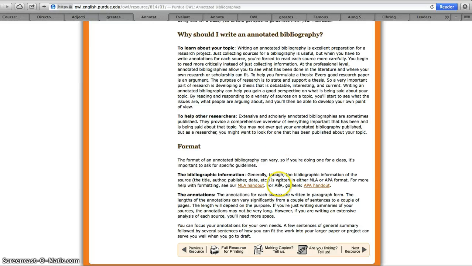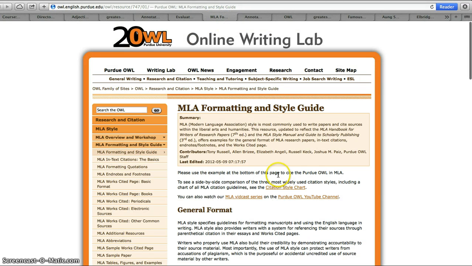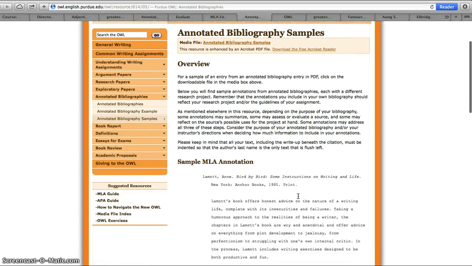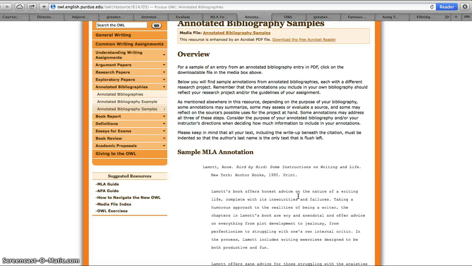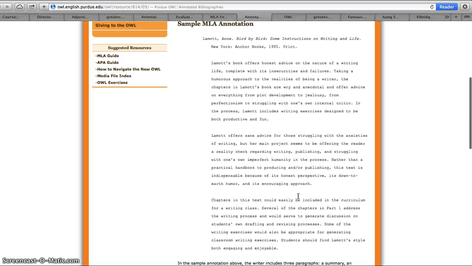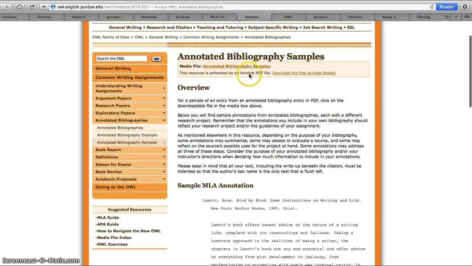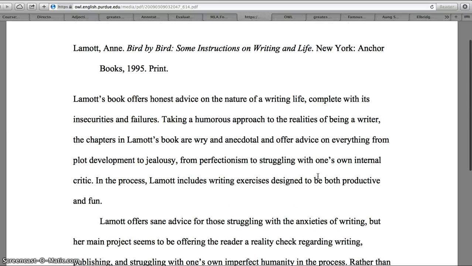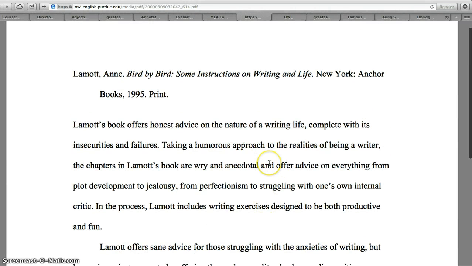Okay, we're going to look at the format. We have a handout to look at, but we want to write them in paragraph format. Okay, annotated bibliography samples. Overview. For a sample of an entry of an annotated bibliography, okay, so here we go. Here's an example of each of these mini paragraphs. You guys are probably going to write one paragraph, but each of these little mini paragraphs is a step.